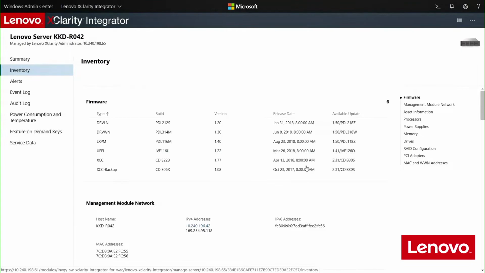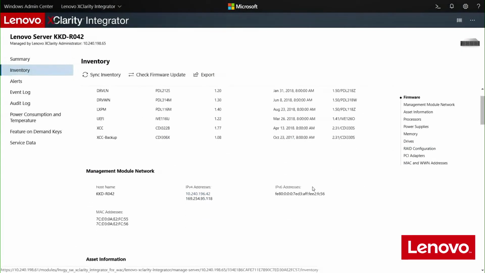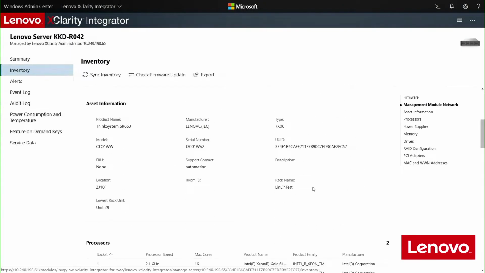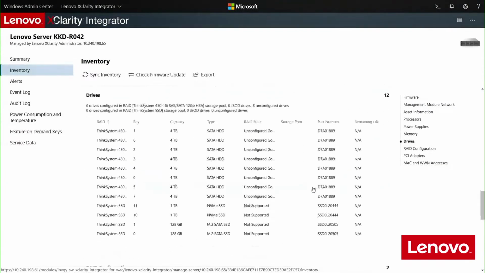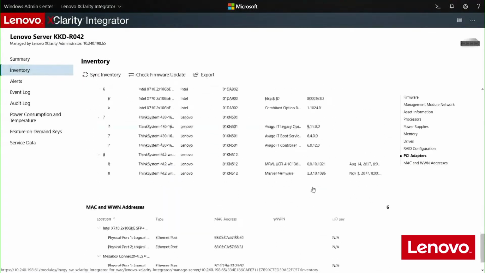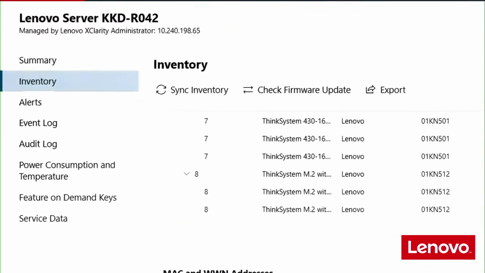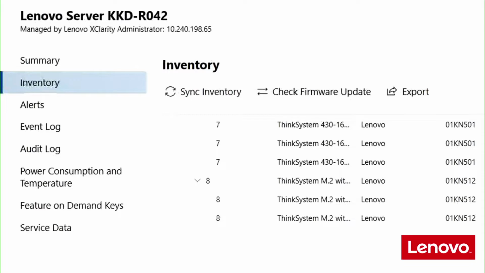And if you go to the inventory, you get a really nice summary of all the hardware information, such as firmware versions, list of processors, memory, drives, and so much more. And in the left navigation pane, there are additional tools for alerts, event logs, audit logs, power consumption, and more.